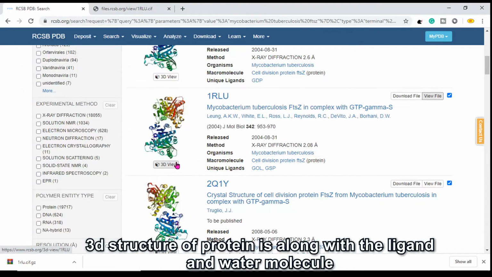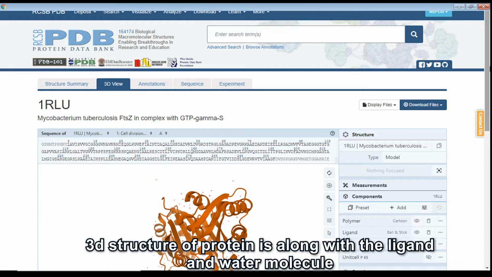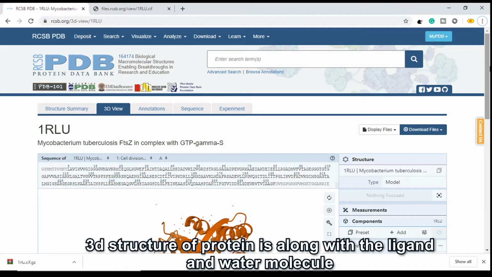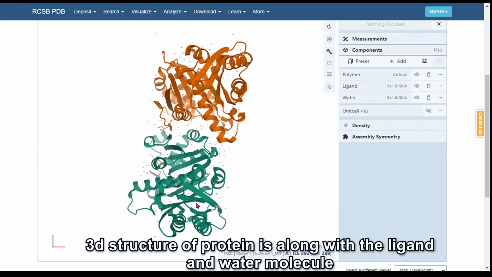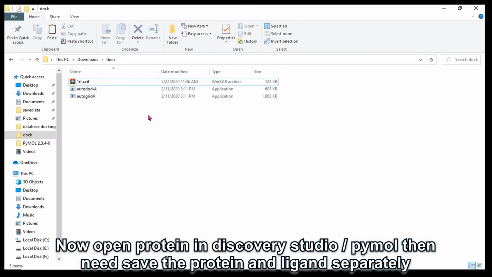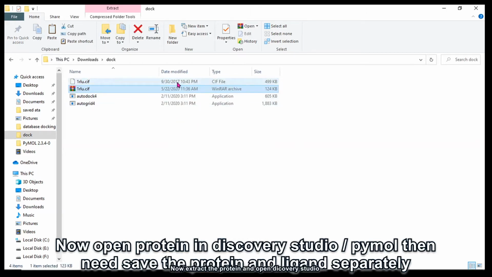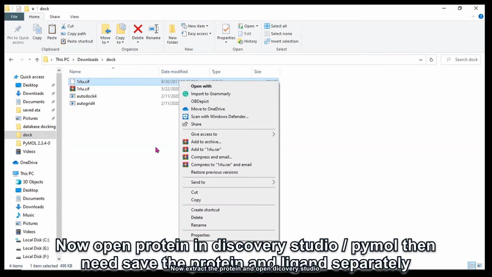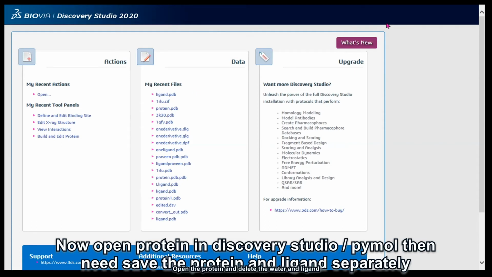We can see the protein in 3D format, which is with the 2 protein units and water molecule ligand and other impurities. Now, extract the protein, then open it in the Discovery Studio. It is a free software.